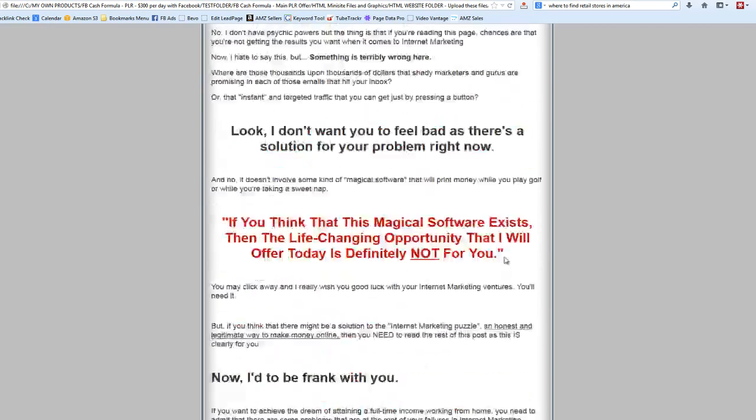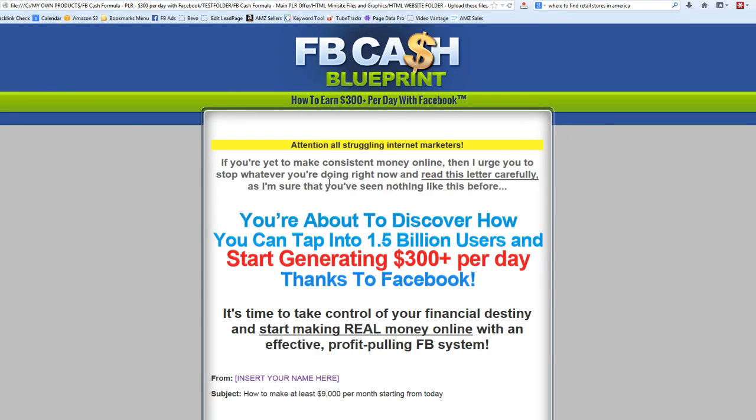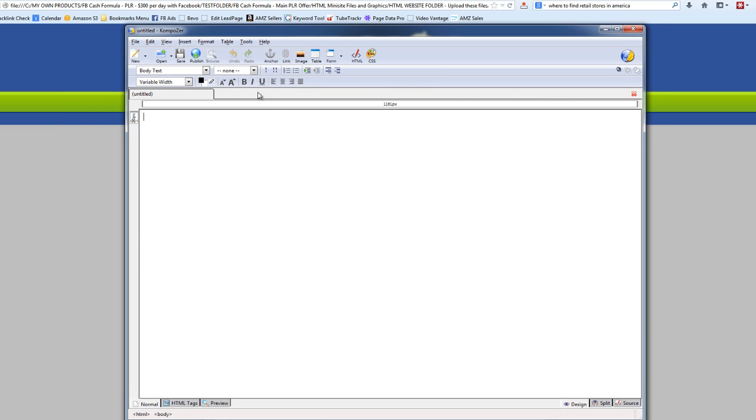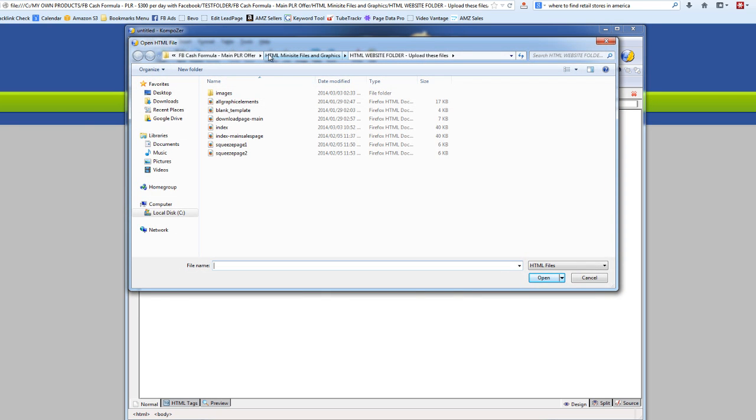Now to edit a sales page like this, which is in HTML, may seem very difficult, but it's actually quite simple. You simply need to have an HTML editor, a what-you-see-is-what-you-get editor. One that I recommend and use a lot is called Kompozer, and you can search for that on Google and download it for free. When you open it, you simply go and look for the index file.